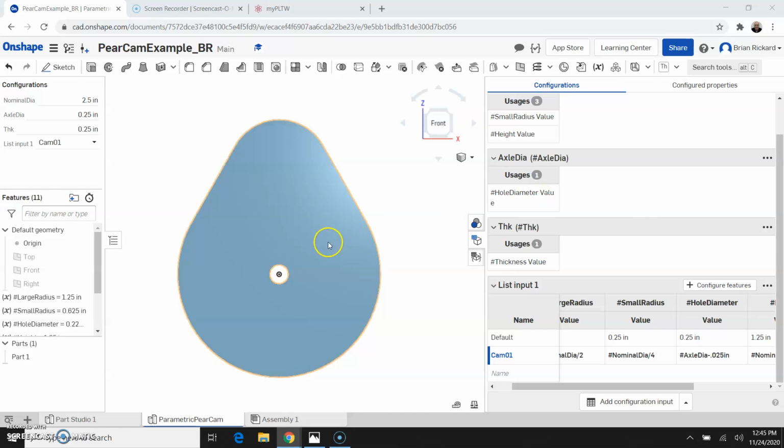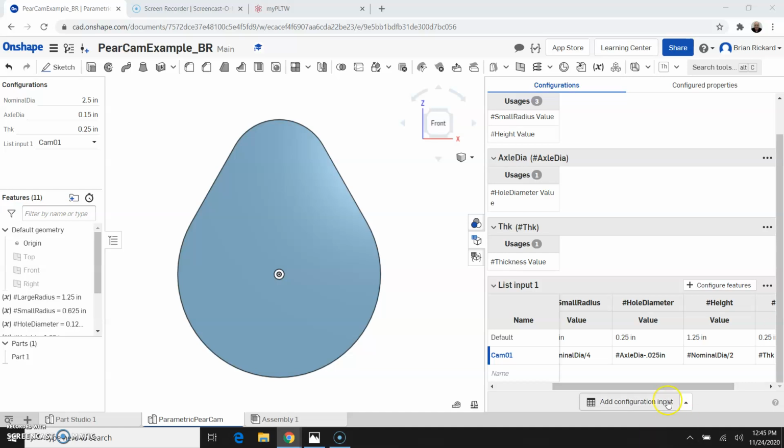So a few things that we want to do. If we come over here and we change the axle diameter value in our configurations to 0.15, we can see that it changes the hole diameter for that axle. All right. Another thing that we can do is come in here and edit this dimension. So let's say we want to edit the axle diameter and we want to make it minus 0.35 now. We can do that right here, and it changes our model straight from that table.